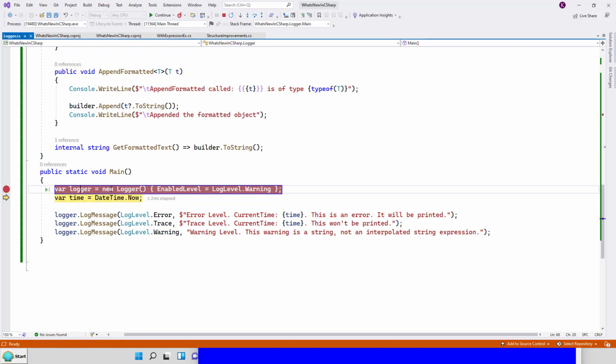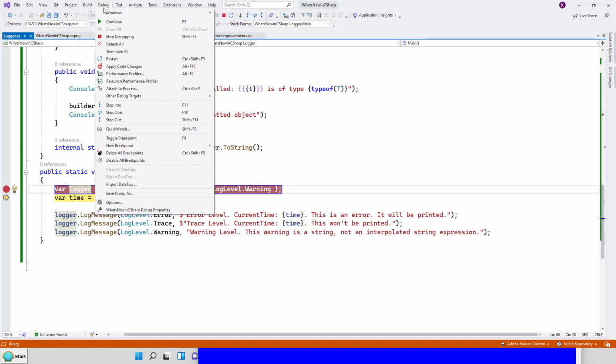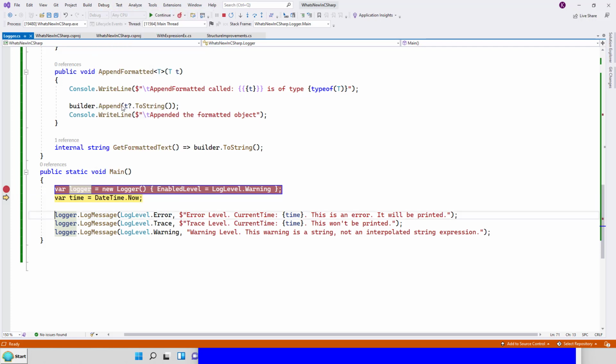If you go for the next step F11, it will get the next code, and see, it has already got the time. It is 30/11/2021 current time, and I am sure this logger object will also be there. Yes, it is. Enabled level is warning.